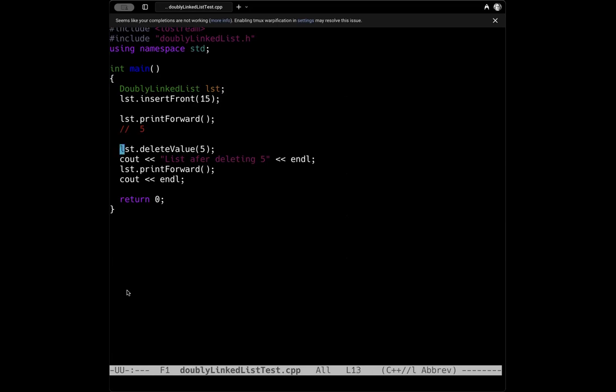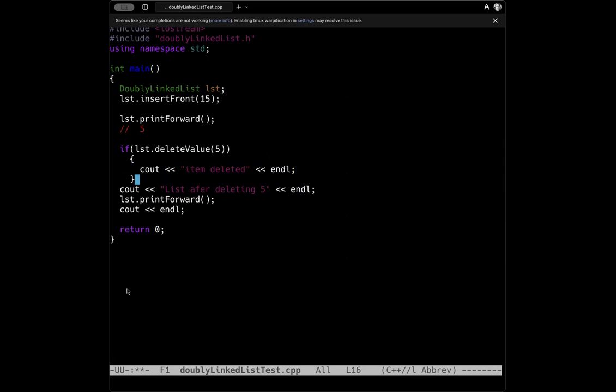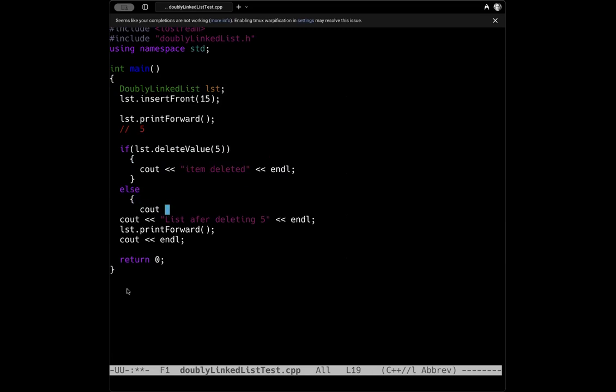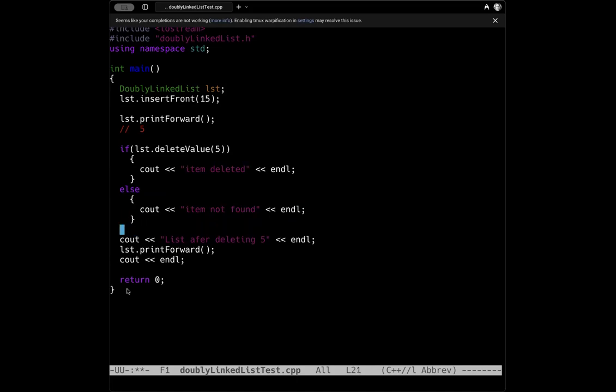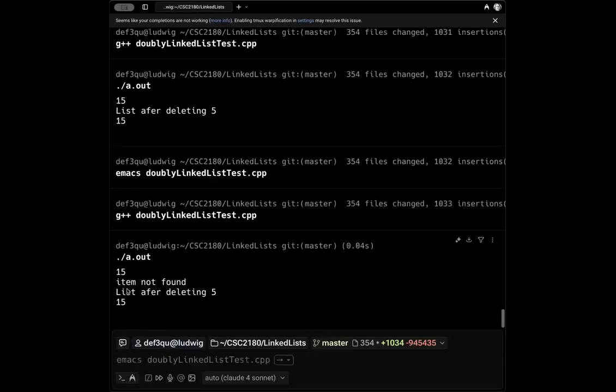What we could add to our test, which we didn't, since that's a Boolean: cout item deleted, else cout item not found. Okay, so try it on this one. Item not found in that one, which is correct.